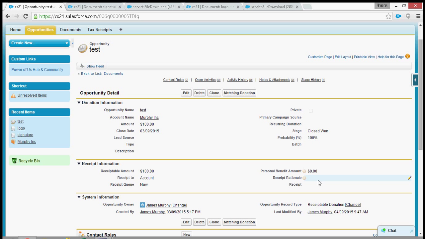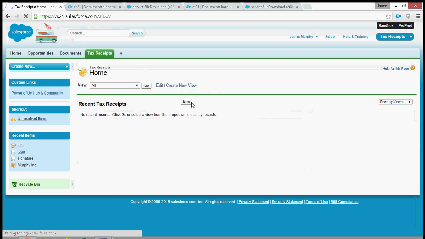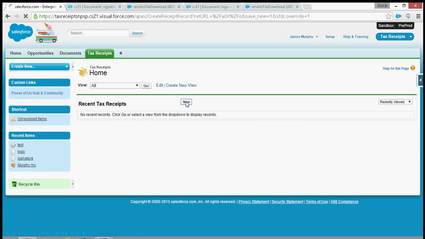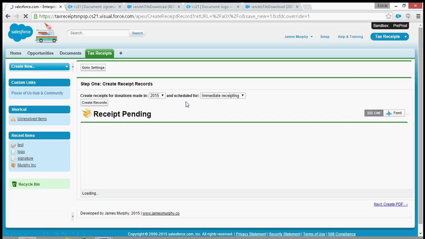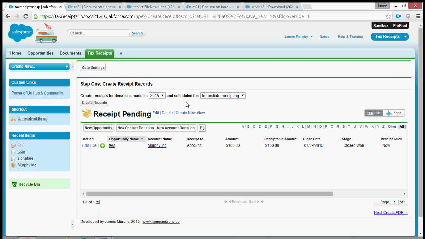So once you've got a bunch of donations entered and you're ready to issue tax receipts, again, we'll just go back to the tax receipt tab and press new. So step one is to create the records.